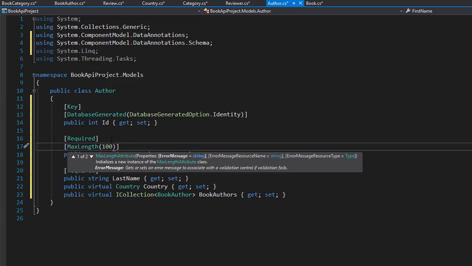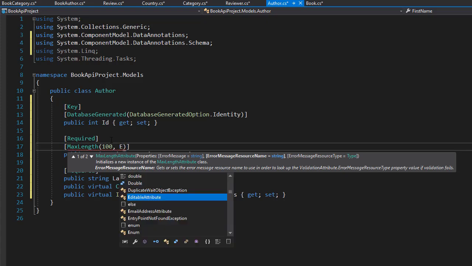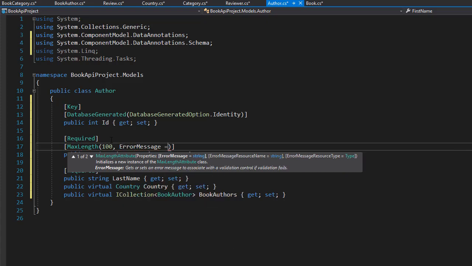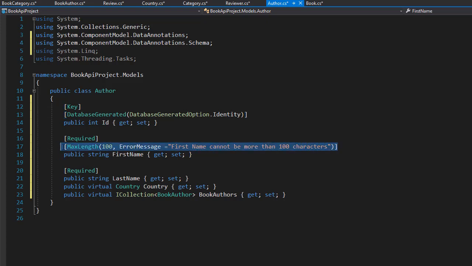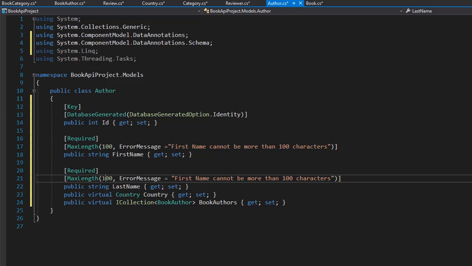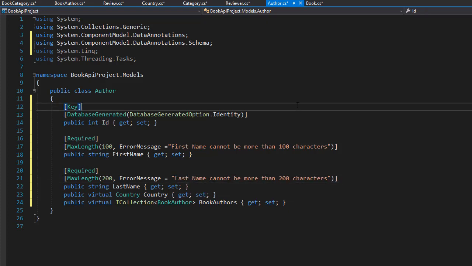And you can see that we can also add an error message. So I will use a custom error message that will equal "First name cannot be more than 100 characters." And I'm gonna copy this and use it for the last name as well. But this one will be 200 characters. So it's gonna be "Last name cannot be more than 200 characters." Alright, this is for the author.